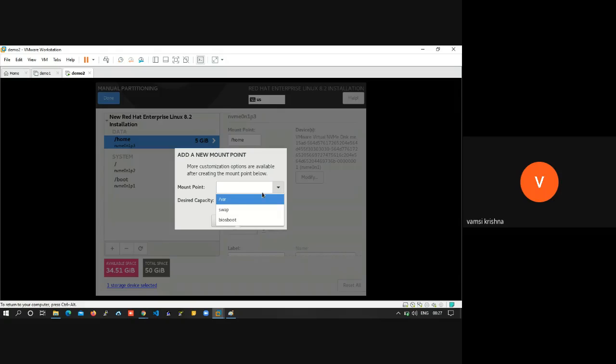So next we are giving slash var. What does slash var contain? Variable log information. Very good. It contains the log information. Slash opt also we are creating as a partition.